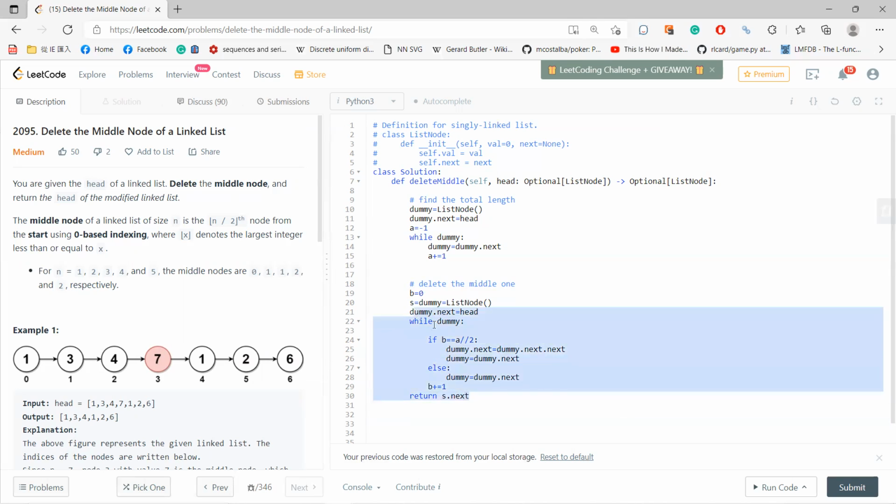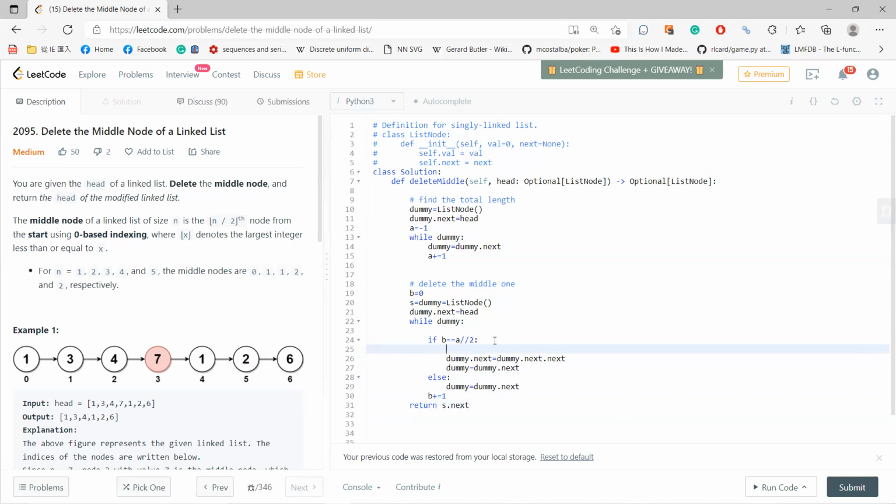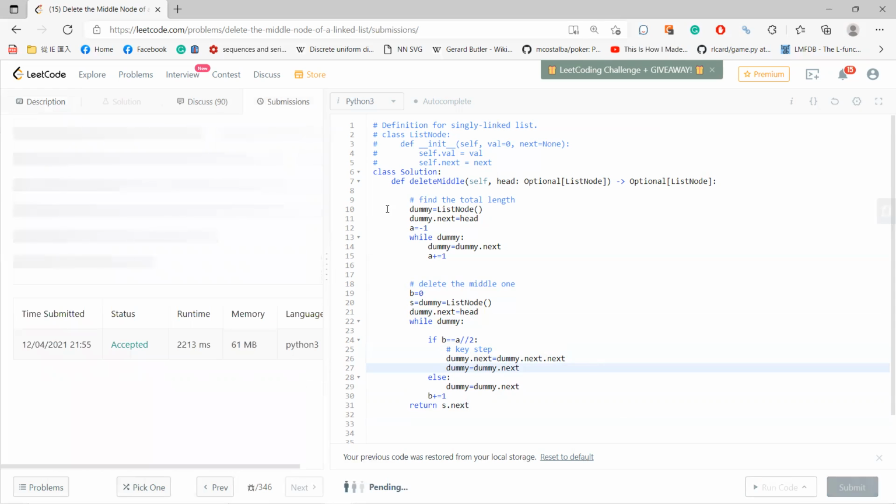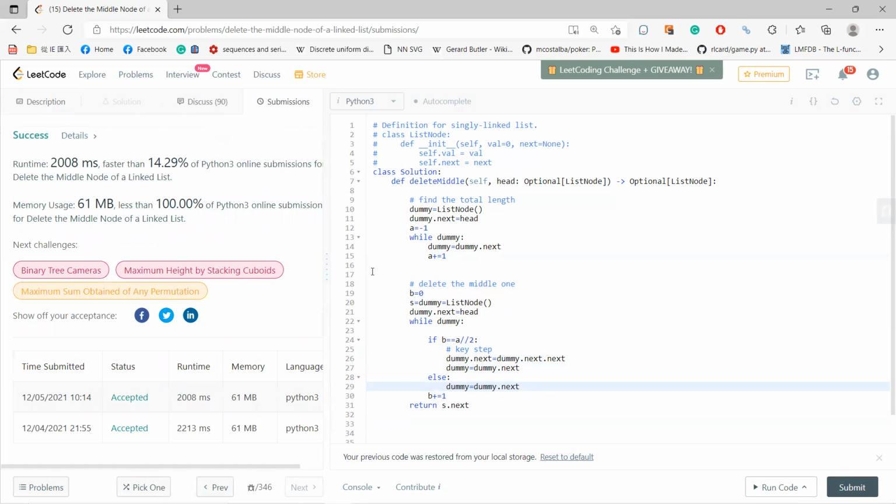So basically, I think only these lines are the key. This is the key step, only this line, dummy next equals dummy next next. Okay, that's it. So this is linear, traversing the linked list twice to get the answer. Okay, so see you guys in the next videos.